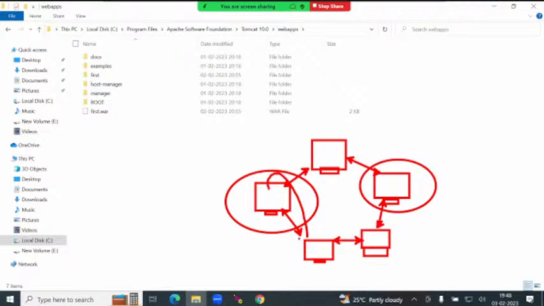Here right click, copy. Here right click, paste. Possible? No. Okay. Here right click, copy. Here right click, paste. Not possible. No. That's what you have to follow, the deployment process.